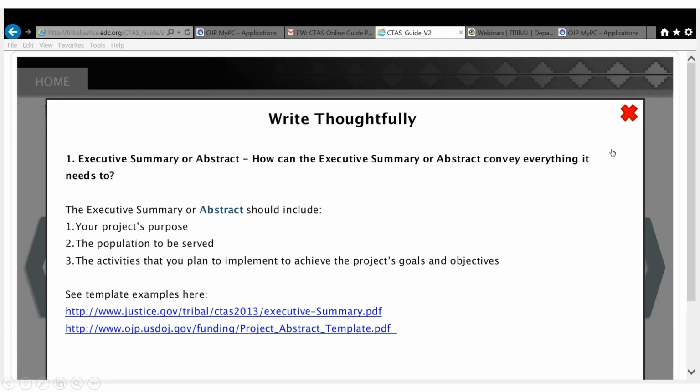Writing thoughtfully. Part of this is also you doing an abstract as part of your application. The abstract is more brief than the actual program design. It gives us a snapshot of what your project's purpose is, who's going to be served, and what activities you are planning to do in order to implement the goals and objectives of the program.